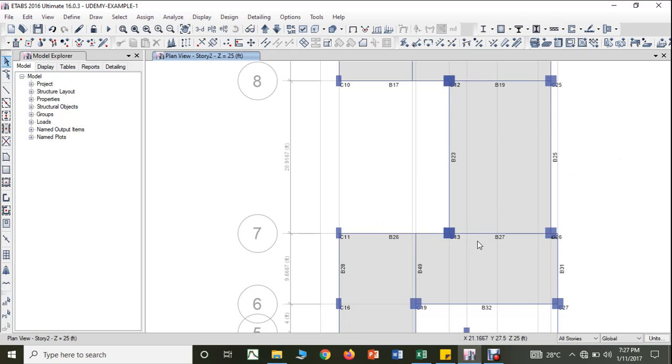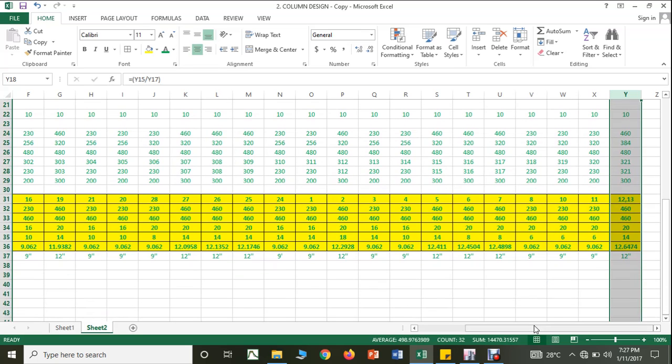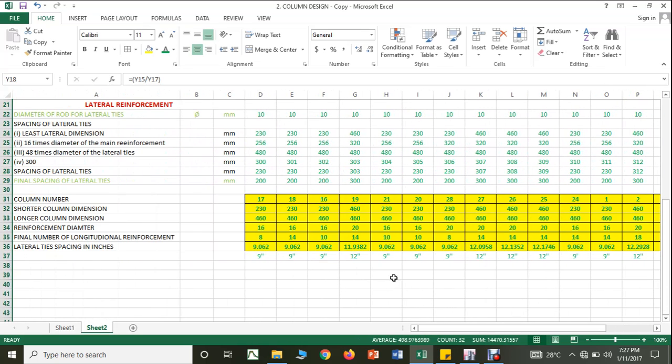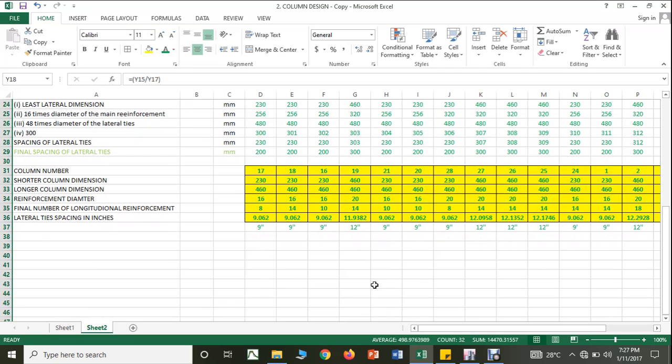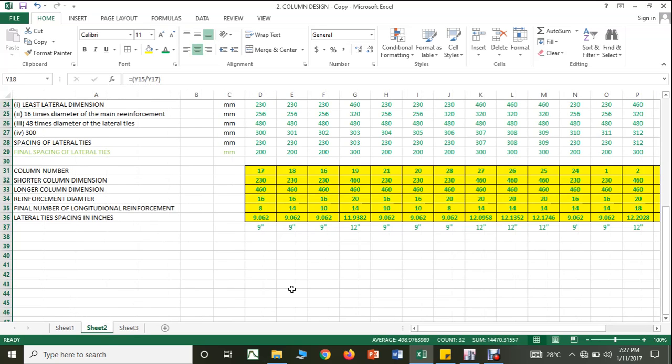Okay. Yes. So that is about the final positions and final dimensions of the column. Therefore, now what I can do is make a group based on my spacing as well as based on the reinforcement details, right? So now what I can do is, you can see that I can make one more sheet. Okay, and I'll just try to do that.